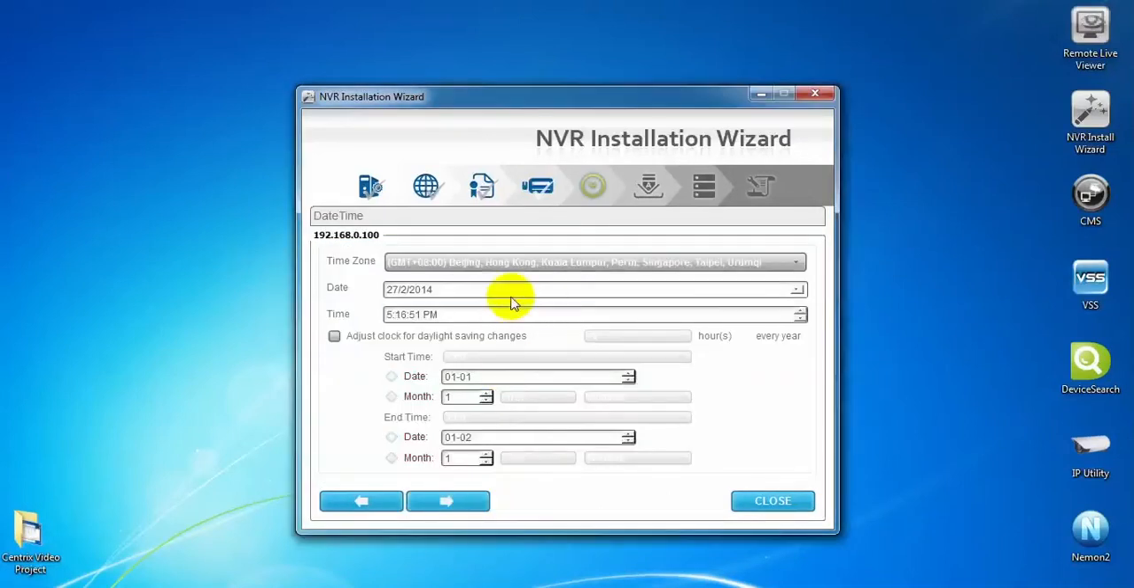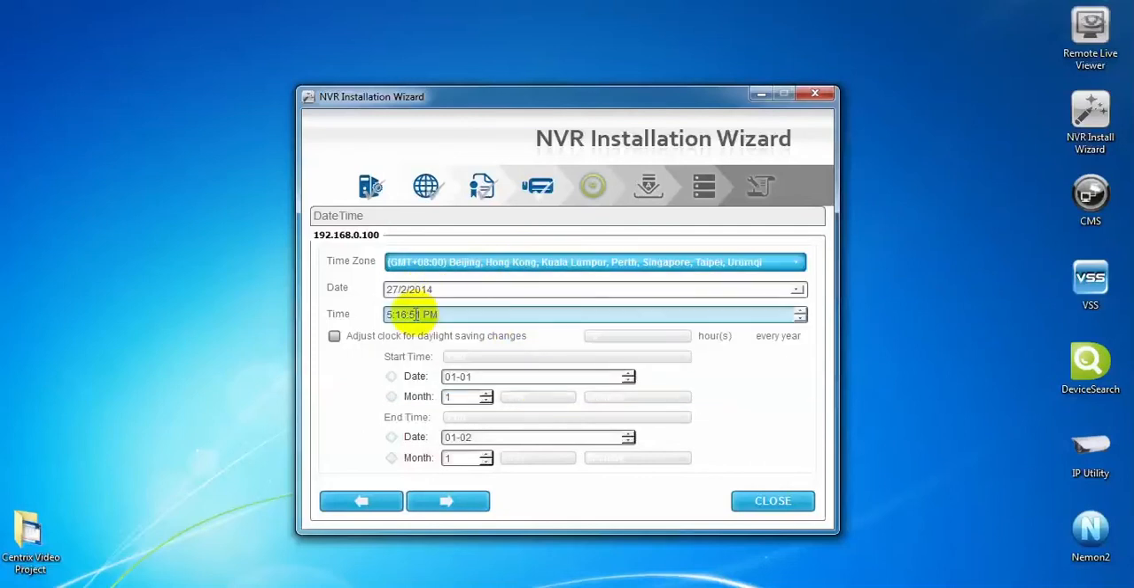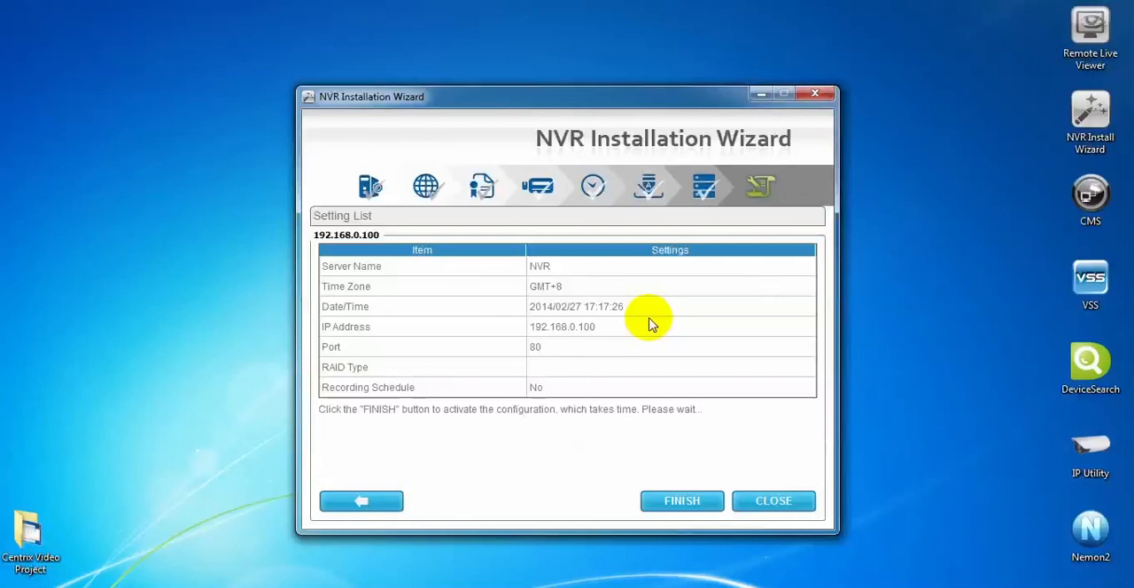In this window, you can set the date and time. Click on the Next button to go to the last window. Here, you can view the summary of the configuration. Click on the Finish button to close the window.